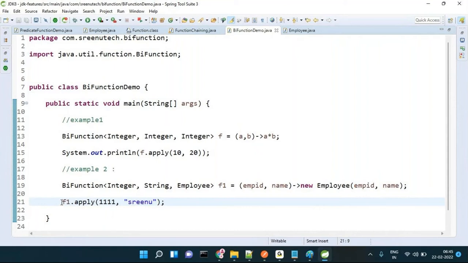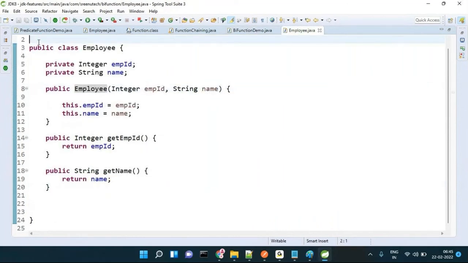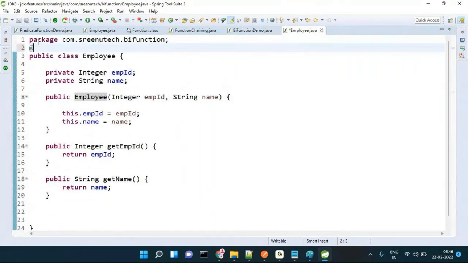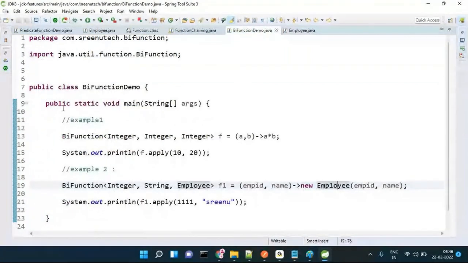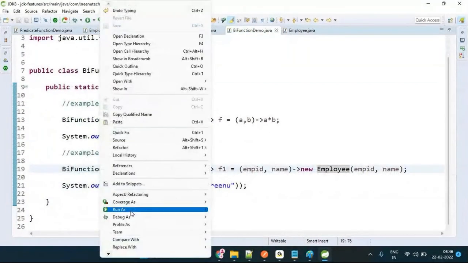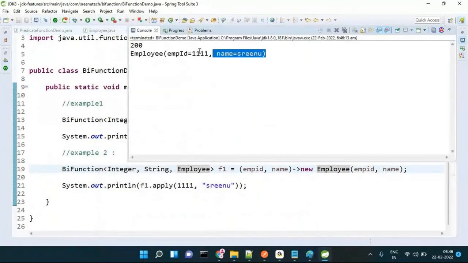If you want to print with SOP, it will print your Employee object. If you give toString here, team, it will print. Or if you use Lombok, team, it will print. Instead of toString, I have written Lombok here. Run as Java application. Got it, team?